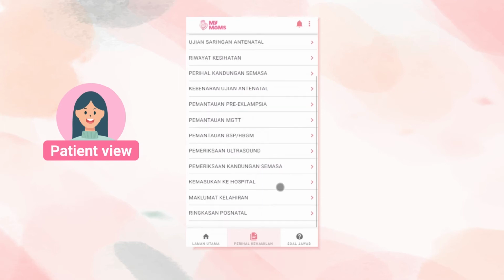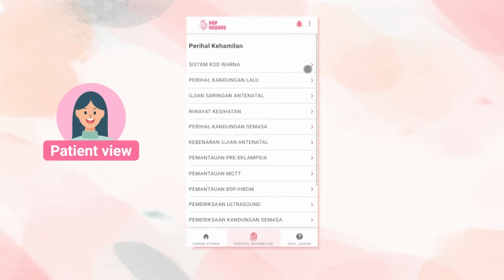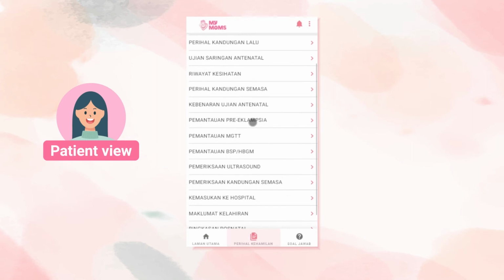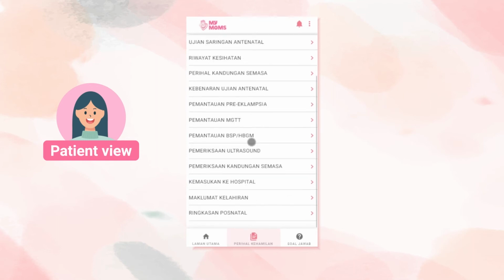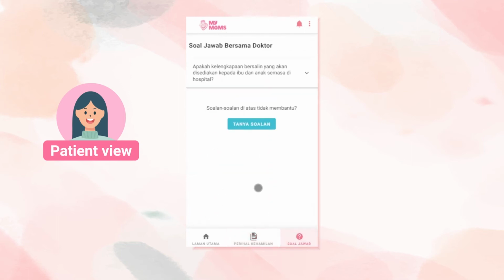So here, whenever the doctor updates, whenever there are changes to the system, code warna, perihal kandungan lalu, ujian saringan antenatal, the results of the test would all be shown through this navigation. Pemantauan pre-eclampsia, pemantauan MGTT. All the functions that we can find within the physical pink book are also made accessible digitally in the My Mum's app. As mentioned earlier, the soal jawab can also be accessible over here.